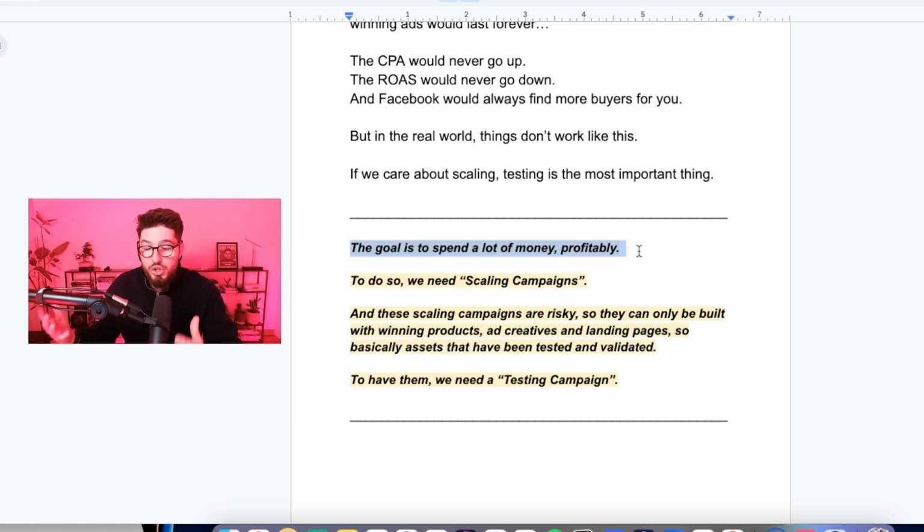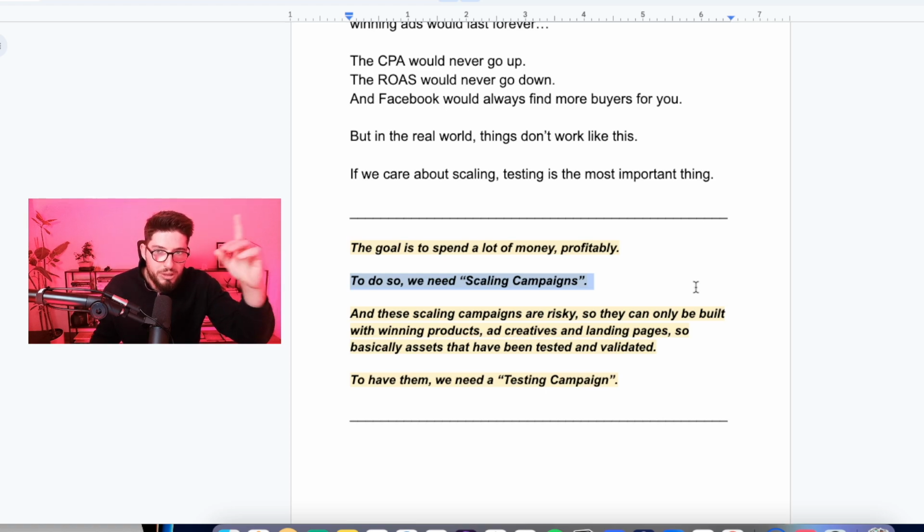Think about how much you're personally spending right now. It might be 500 euros a day. It might be $100. It might be 5K, I don't know, think about your personal case. We want to spend a lot more than that. And to do so, we need scaling campaigns, because those are the campaigns which you can see later in this video. Just open the video in another tab, and I'm talking about how to scale to 5K a day in ad spend. But we need scaling campaigns.